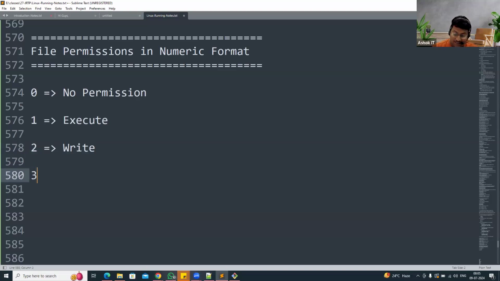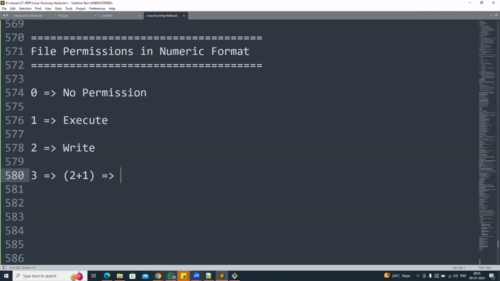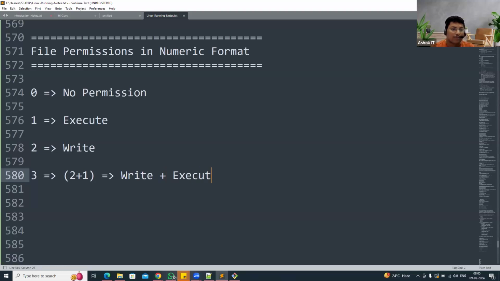When I say 3, it means 2 plus 1. What is the meaning of that? Write plus execute. 3 means you are going to get the write plus execute permission. So 0 means no permission, 1 means execute permission, 2 means write permission, 3 means 2 plus 1, so write plus execute permission you are going to get.